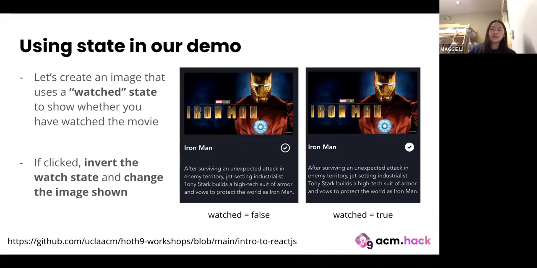So using state in our demo, let's create an image that uses a watched state to show whether or not we have watched the specific movie. If clicked, we're going to want to invert the watched state and change the image shown. So for example, let's say for this Iron Man movie, we have this checkbox here. When watched is false, we want the checkbox to look like this. But once the user clicks that image, we want to invert the watched state, so watched will be true, and change the image to show this checkbox, which shows that we have already watched this movie.